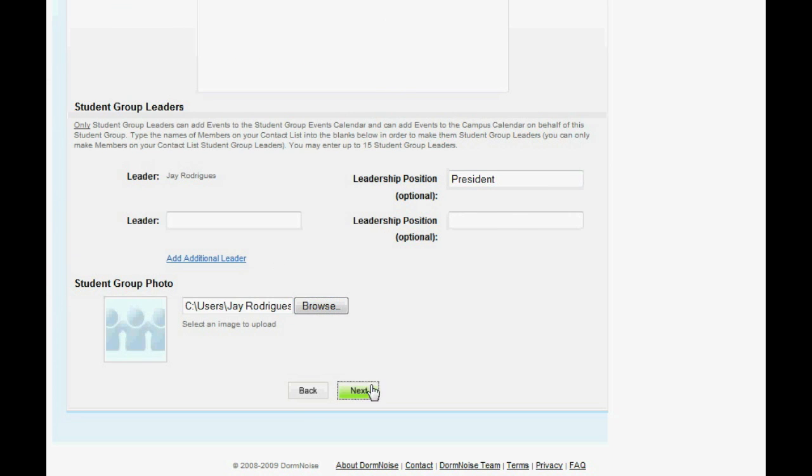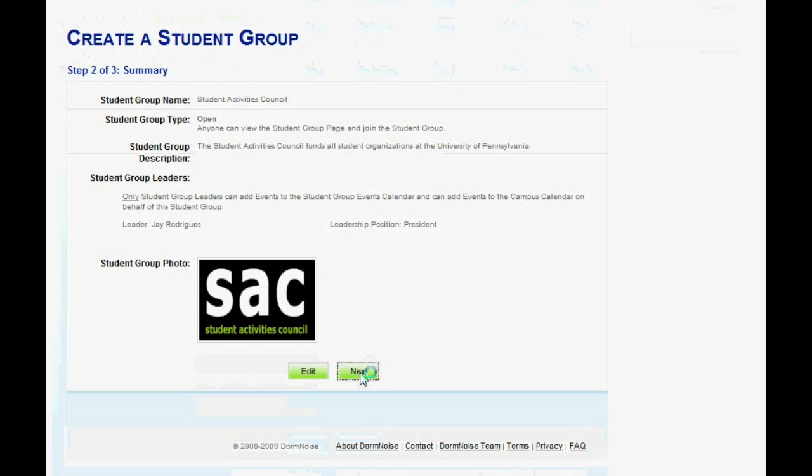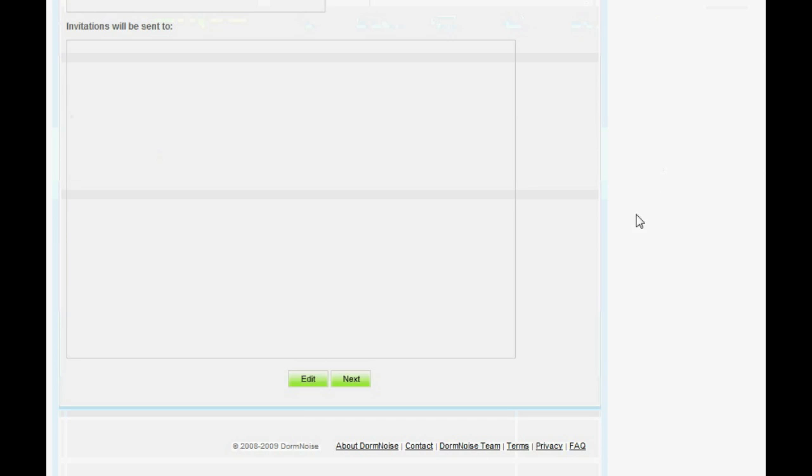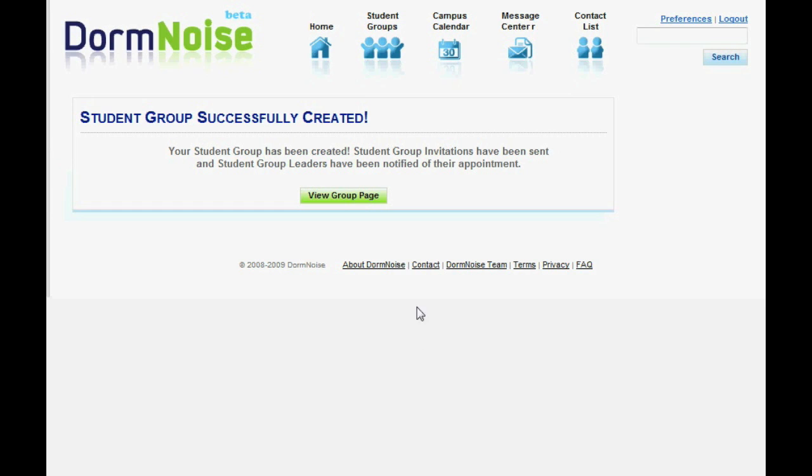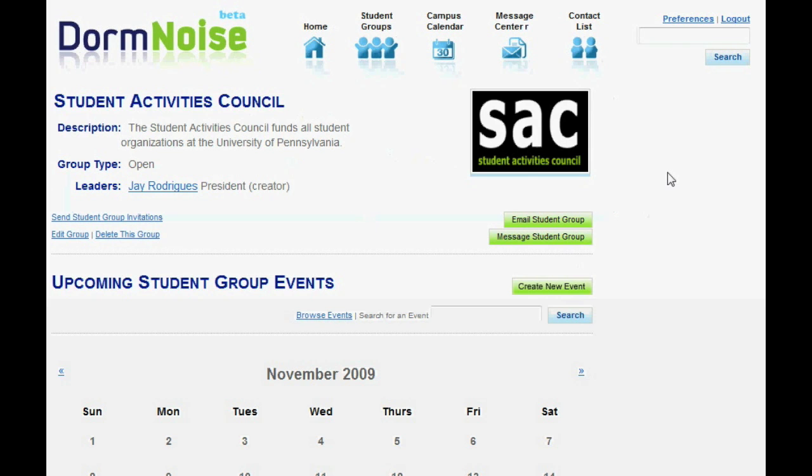Make sure all the information on the summary page is correct and click Next. Skip sending group invitations for the moment and click Next. Finally, on the confirmation page, click View Group Page.